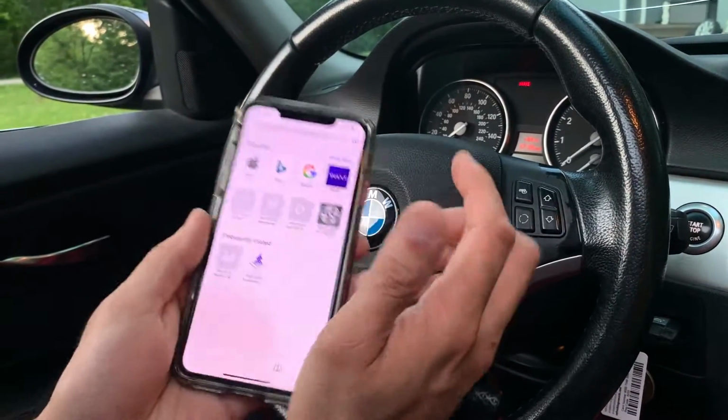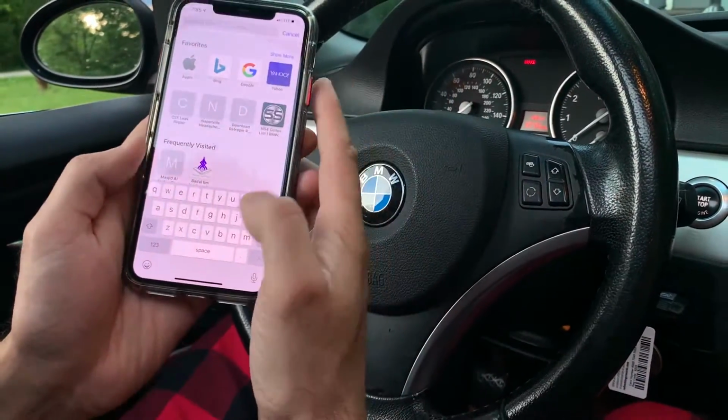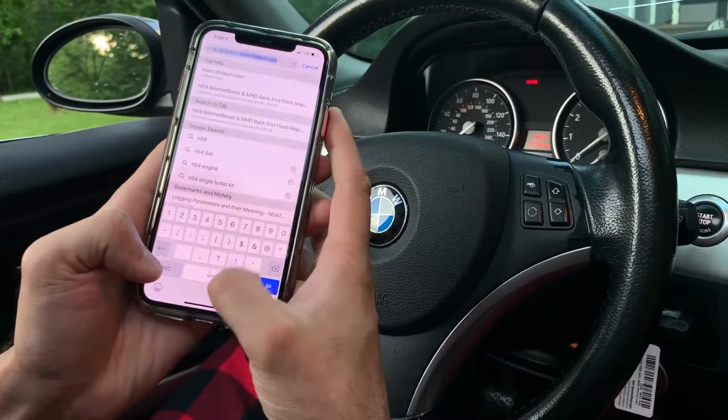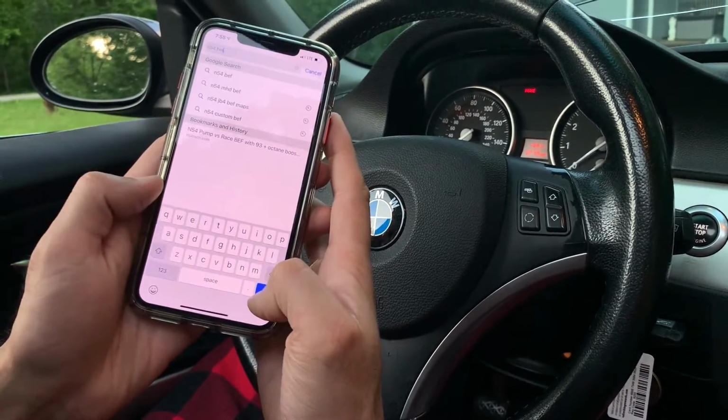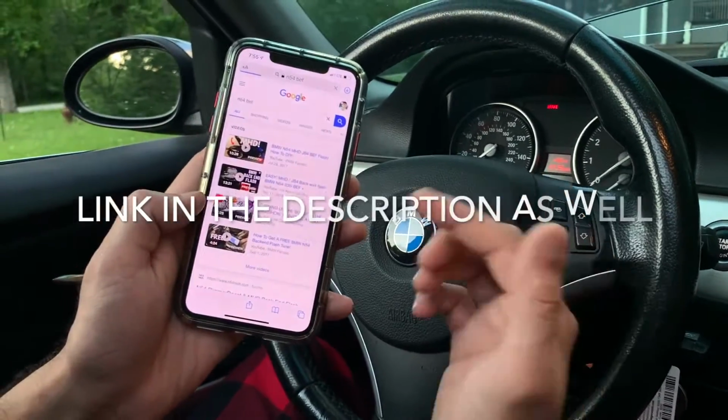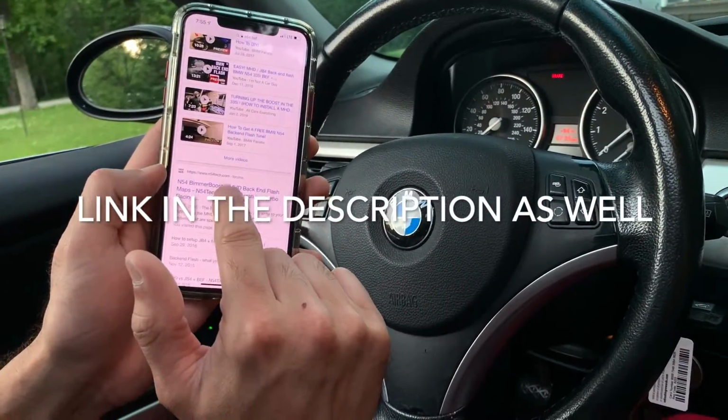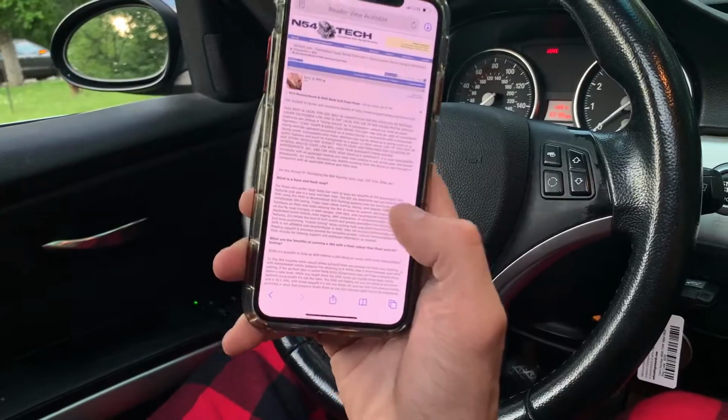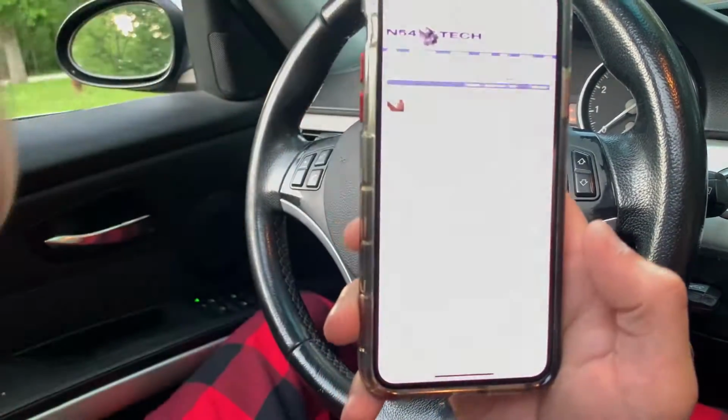Your next step is going on Google. All you're going to do is type in N54 BEF. BEF stands for Backend Flash. The first link that comes up is the N54 Tech link for all the JB4 information. You're going to focus this camera.